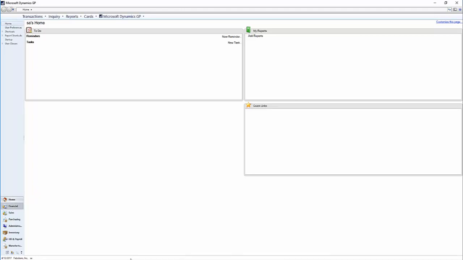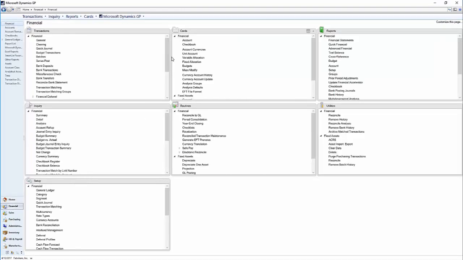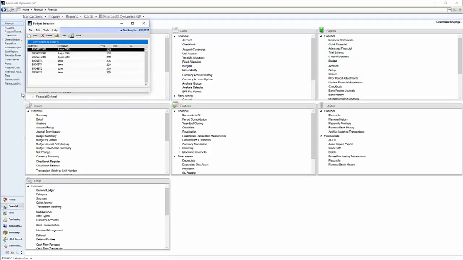So let's go to the Financial module where the budgets are. And then under Cards, under Financial, we go to Budgets. I'm going to show you how to combine budgets 1 and 2 in this example into budget 1. If you wanted to have your third separate budget, you'd come here, create a new Dynamics GP budget, call it Master Budget, and then you would first combine budget 1 with Master Budget and then budget 2 with Master Budget. Here I'm just going to combine 1 and 2 into 1.